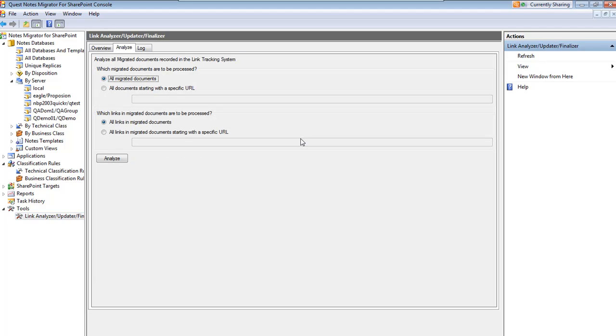So if I want to do an analysis, I could specify I only want to look at certain documents that begin with a certain URL. So basically, I can go into whatever level of depth: I can do a whole server, a certain site collection, or only a certain list, depending on how much of the URL I specify. And it just does a string comparison on that URL.